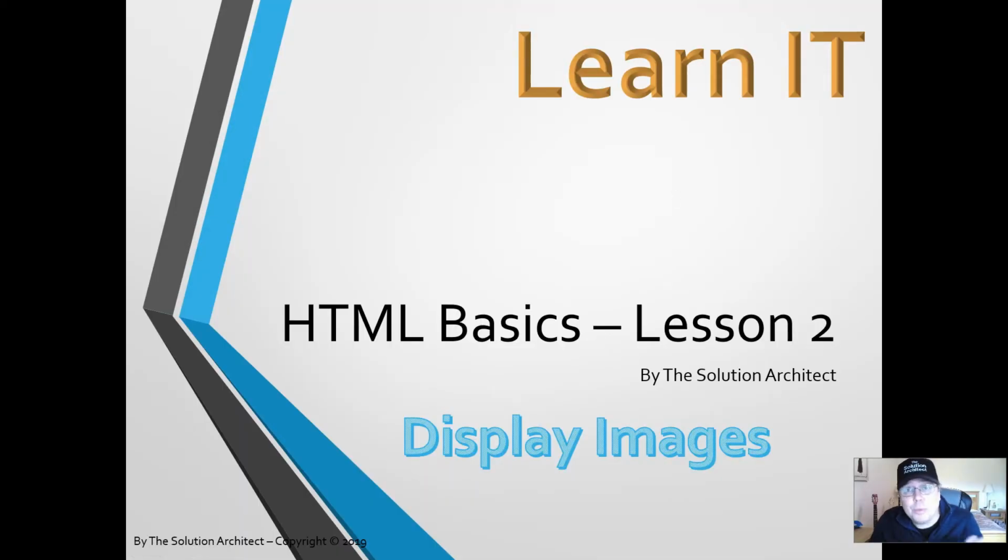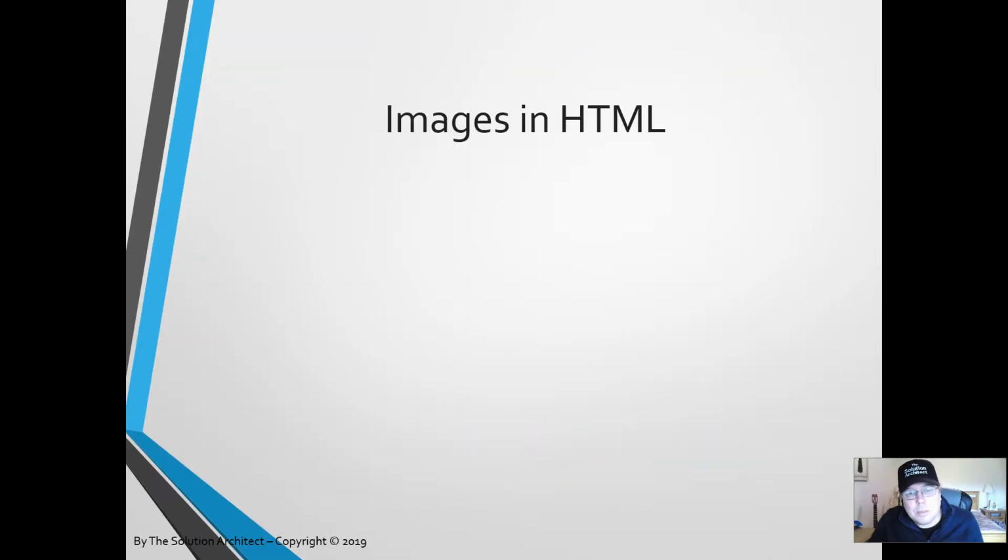Okay, so you might want to display a nice image on your web page, and I'm going to take you through the theory first. Remember, this is very basic. For people who have never written any code in their life, you can do this. So let's go to just an explanation of images inside HTML.